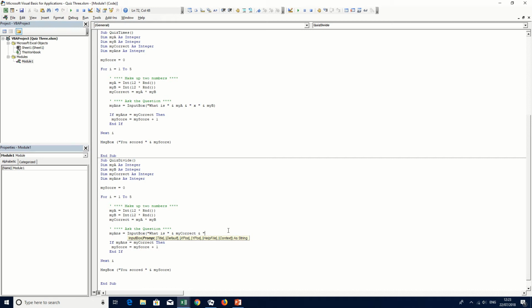And we're going to say divided by, and we're going to start with a little number, which is my A. And the answer you should give is the other little number, which was my B. Okay, so it's essentially the same as the times quiz. We actually do a times to make up the question, so that we've got something that we know can divide, but we just jumble them around when we ask the question.